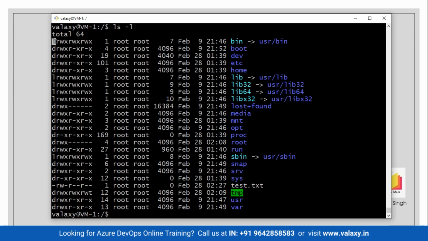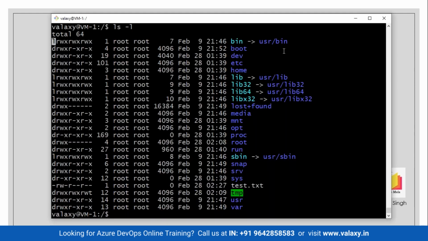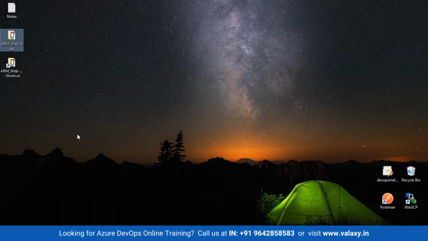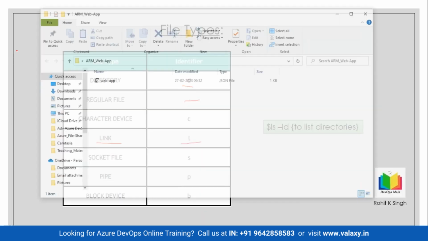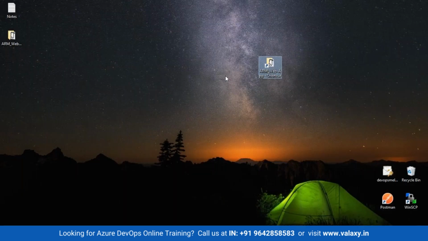Now sometimes you see L also. This is link files. These are your symlinks. How do you create symlinks and all, that is something we'll talk about tomorrow. For now, this is just a shortcut. The actual file is bin, and there's a shortcut created for the bin folder, user bin. So how do you create shortcuts in Windows? If I want to create a shortcut for this folder, I'll just create a shortcut. So I got a shortcut created. If I open this file, it will open the same actual file, correct? This is what symlink is all about. That is what L stands for.